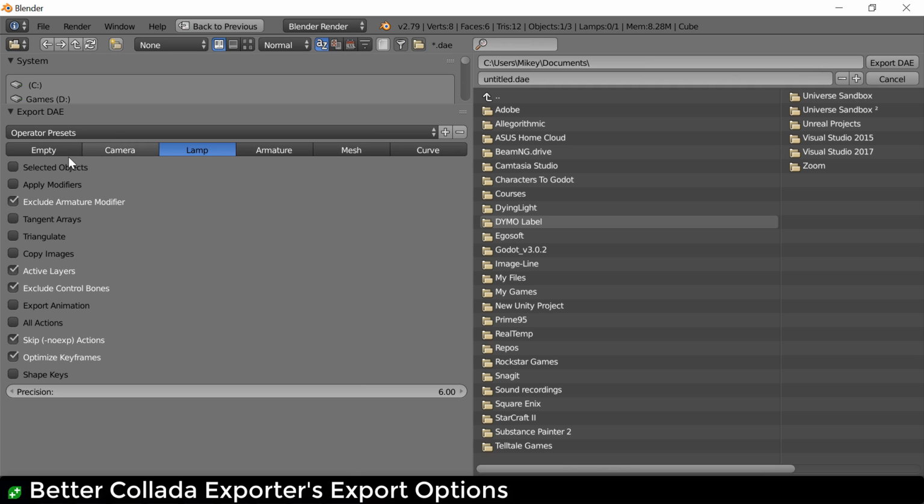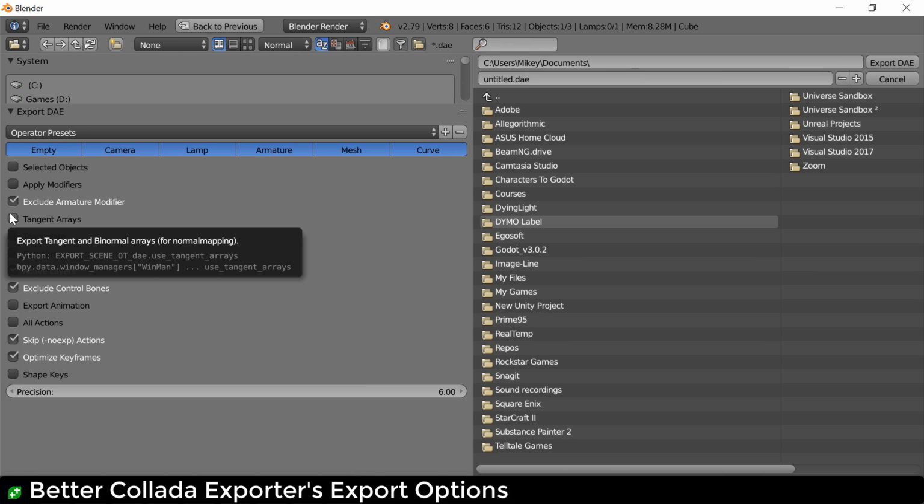Now, I want all of these back on for the moment, so I'm going to hold down Shift and just drag my mouse cursor over them, whilst clicking the left mouse button. And there we go. Now, let's run down all of these, because there's an awful lot of options here. Just briefly, some of them are self-explanatory. Selected objects, well, that depends on your scene. If you only want to export a certain number of objects from your scene, do use selected objects, and then you can export only those.